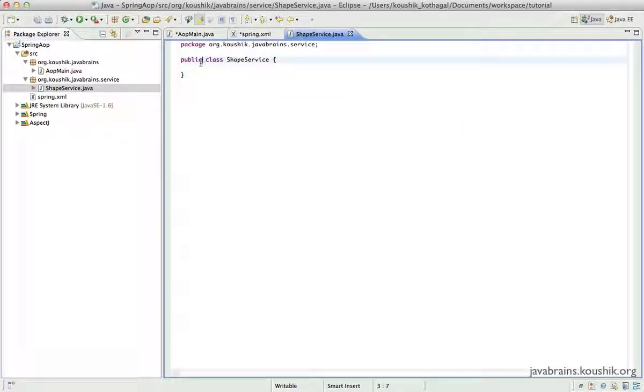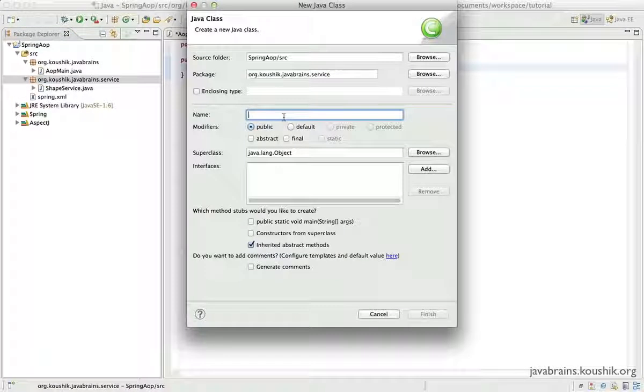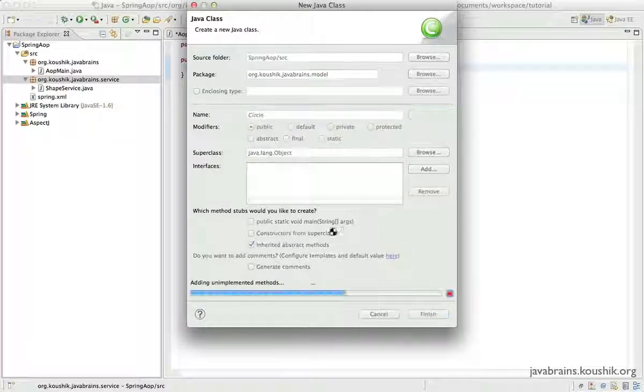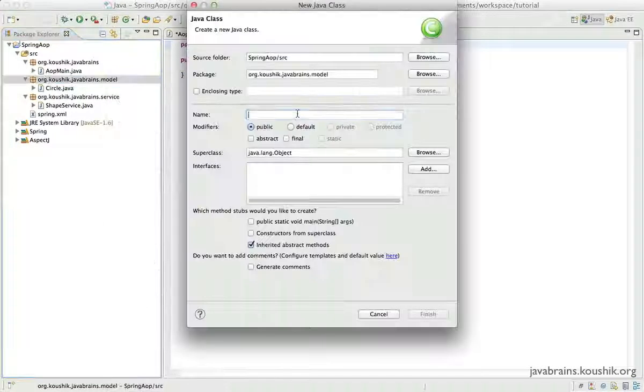Finish. Now I'll also create a couple of shape objects. I'll create a circle and I'll put it inside a package model because these are actually model or DTO classes. So I'll create a circle and I'll also create a triangle.